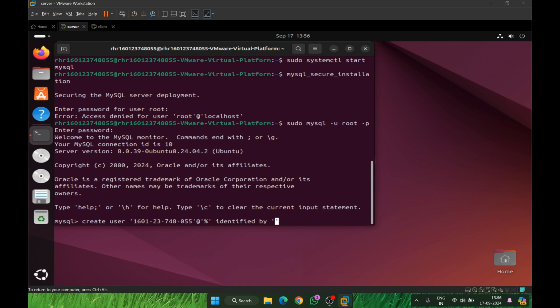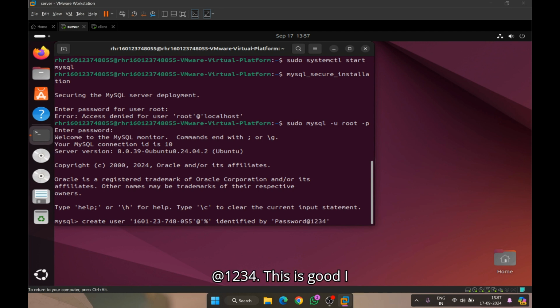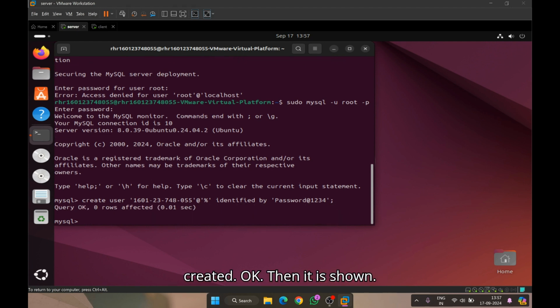I'll try to create one. PASSWORD at the rate 1234. This is good, I think. Okay, now the user and password are created. It is showing query is okay.